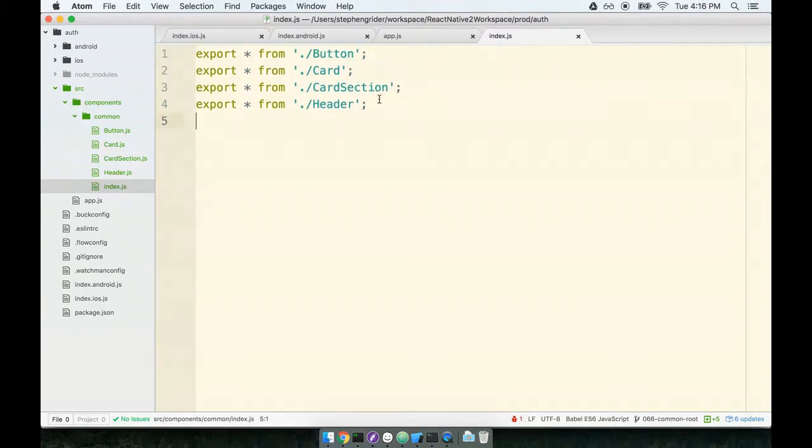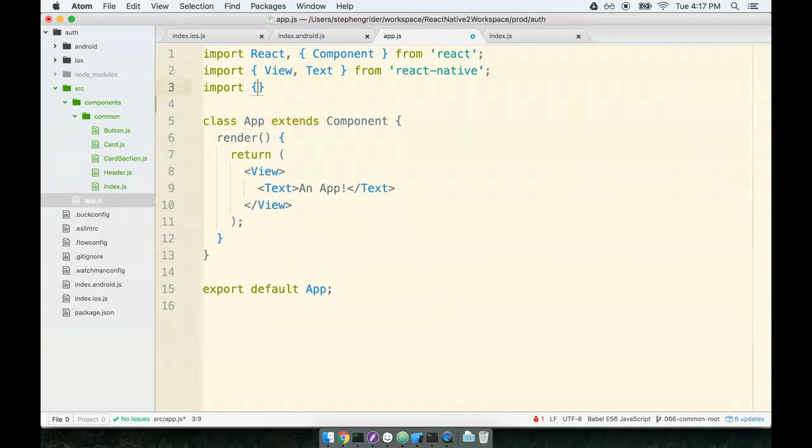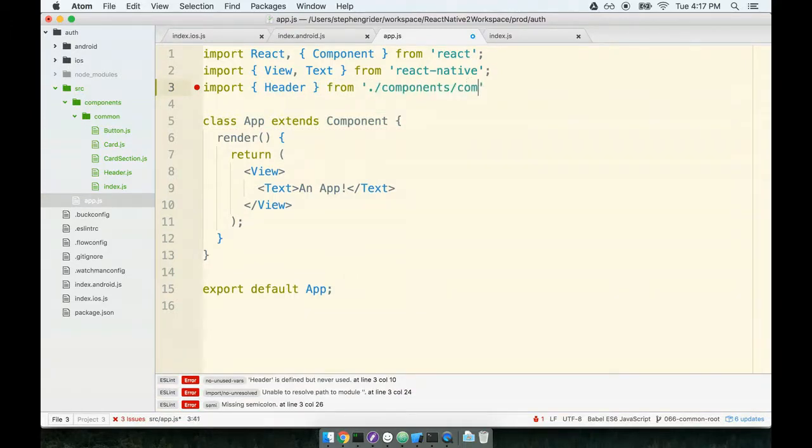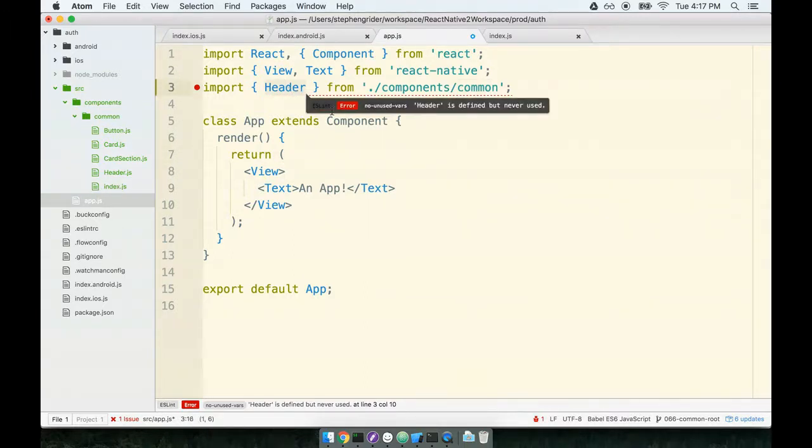Okay, so one last step here. I want to just make sure that everything is working as we expect. So I'm going to flip back over to our app component and I want to test out this new import strategy. So at the very top, I will import header from components common. And notice that I do not have to specify that index file. If I just specify a directory, by default, it will go to the index.js file. In addition, I only want to get the header out of here, so I'm going to destructure header out of that index file.